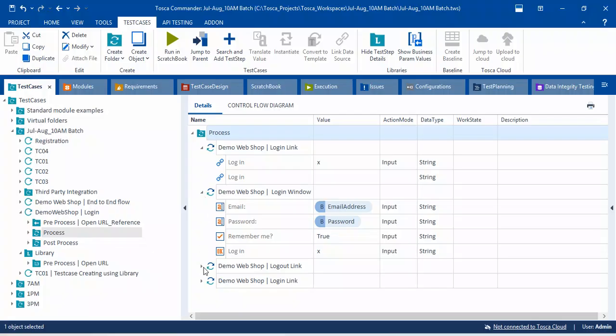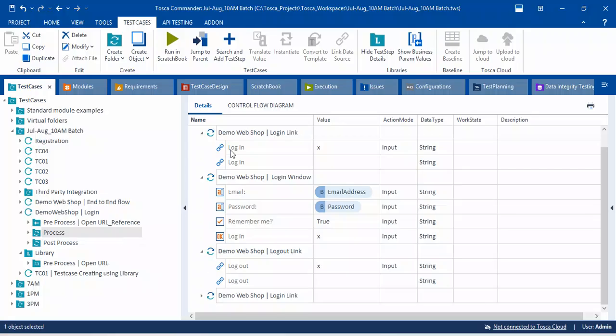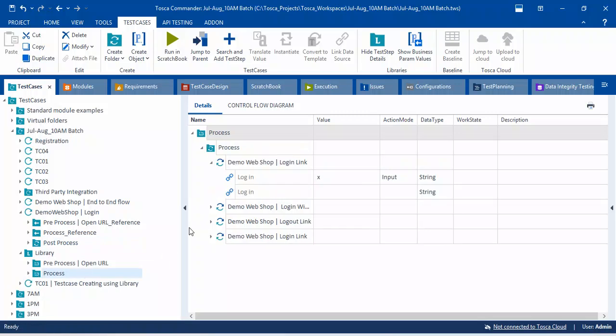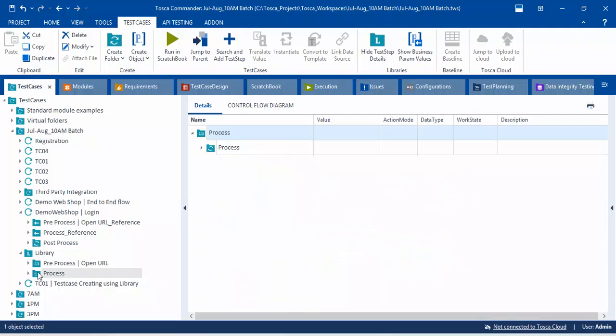Email ID and all, okay. So whatever steps are there, I will push this process also inside the library. Fine, and we'll see everything is there, but now it is part of the library.